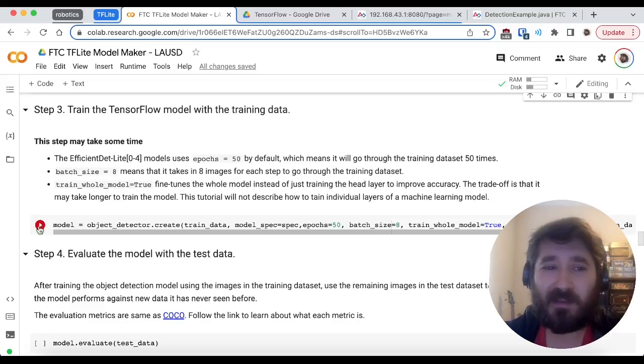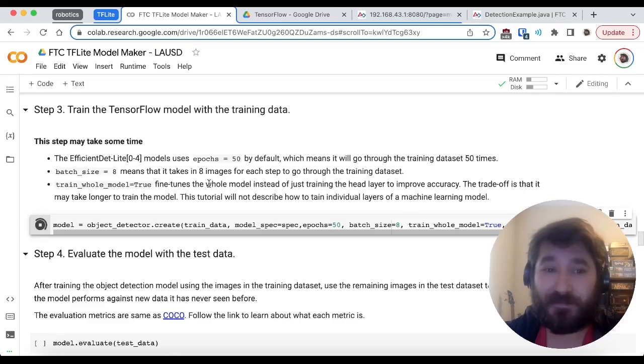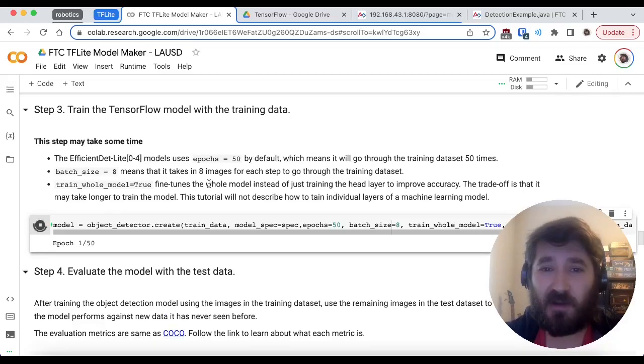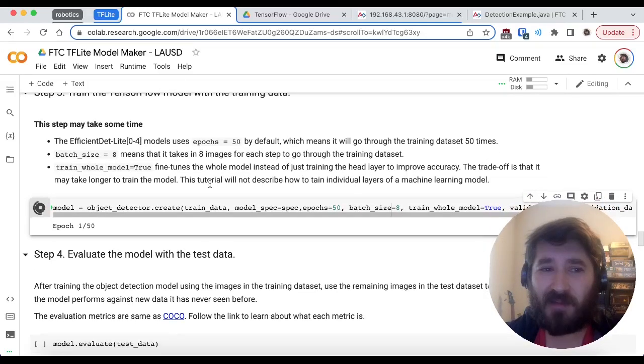So if we click this run button, we will begin training our model. This is the longest part of this tutorial. As the training commences, you'll note many statistics as it goes through each epoch, or time through the dataset.